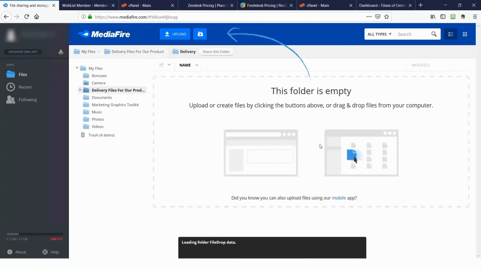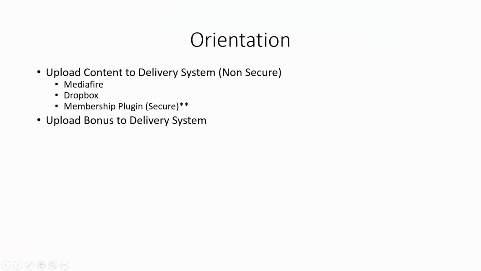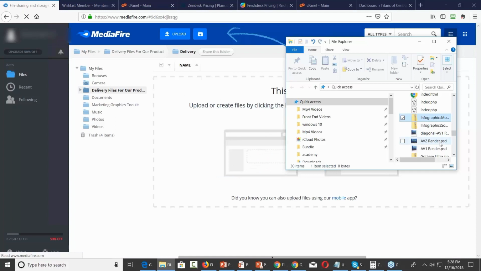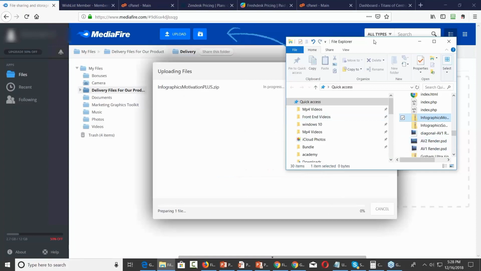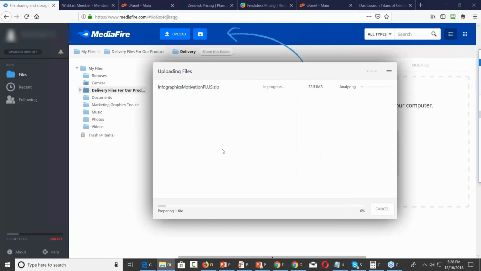We're going to open up this area that says delivery. All I'm going to do is grab my file, and I've got it here. I'm just going to drag and drop it into the directory. Pretty simple. Mediafire for the most part is going to be free to get started. There's an upload process, so you'll see the file being uploaded there.